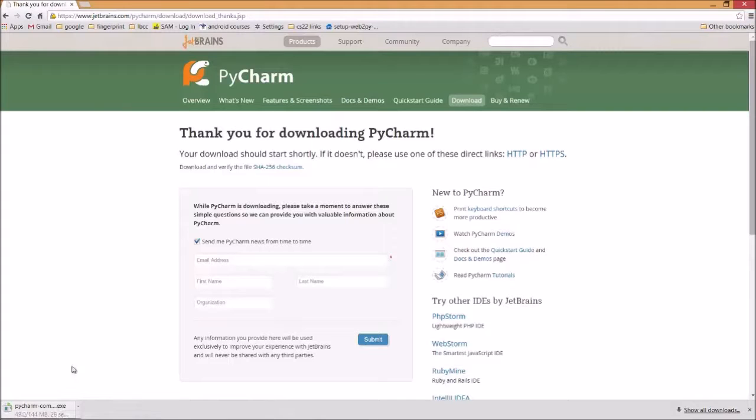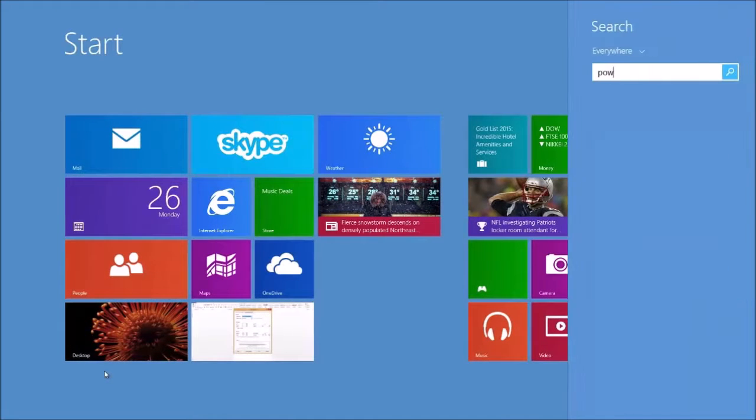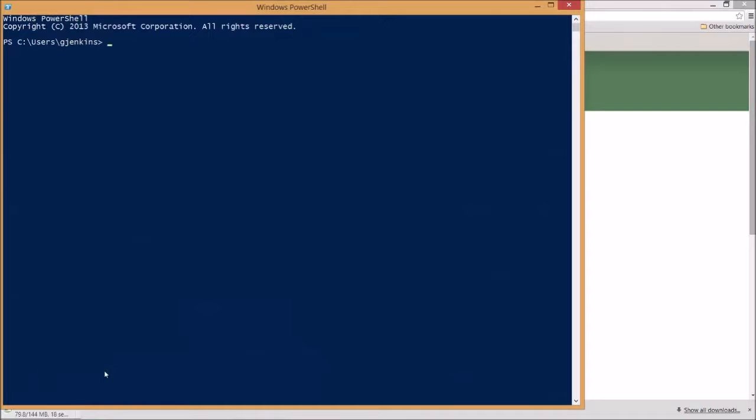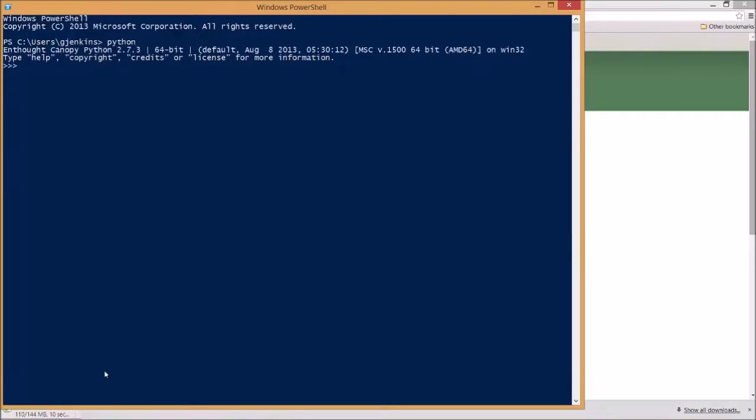And while that's downloading, if you're on a PC, you can start up PowerShell. And if Python's installed, you can type Python in the PowerShell or CMD, and it should tell you that it's installed and what version. And then you can exit. It tells you how to exit there. So that just verifies it's installed. Let's go see how our download's doing.